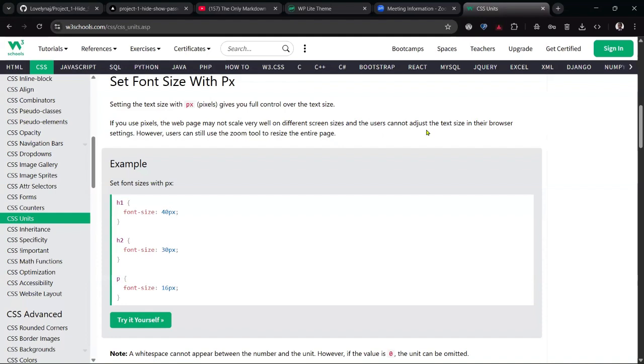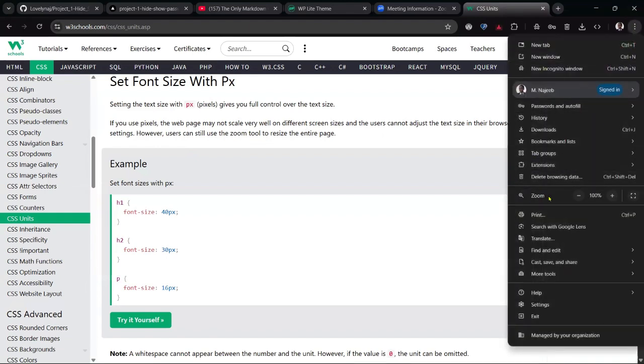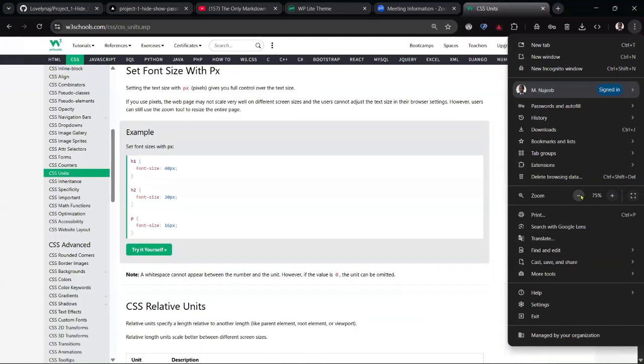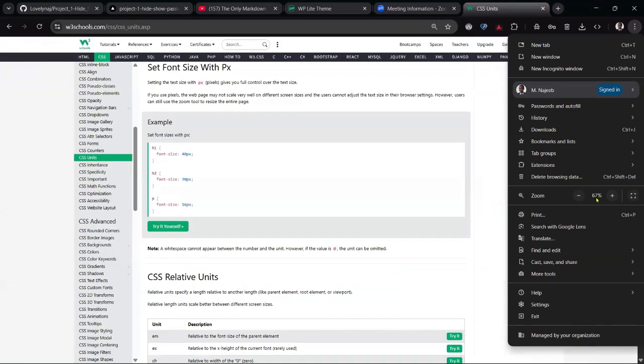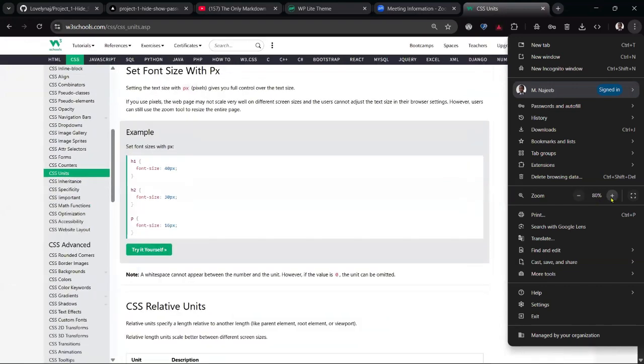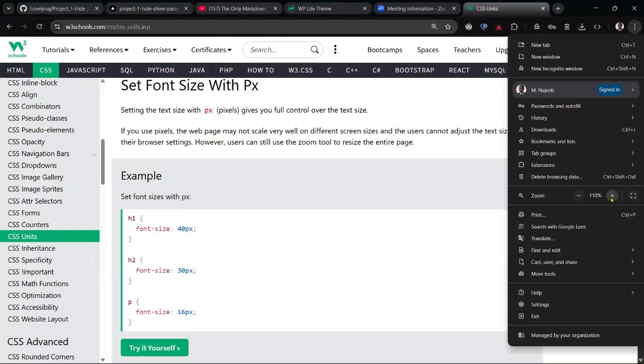and the users cannot adjust the text size in their browser settings. However, users can still use the zoom tool to resize the entire page. Understand? Like here, the way we normally use the zoom tool, this is the zoom. We can reduce it, you understand? And it goes smaller, like 67%, or we can increase it to more than 100%. Understand? But we cannot always depend on zooming.